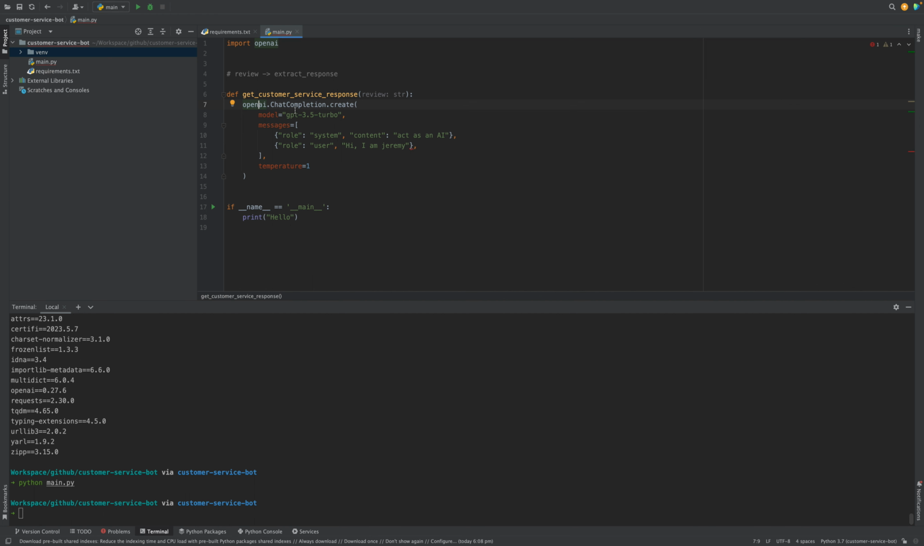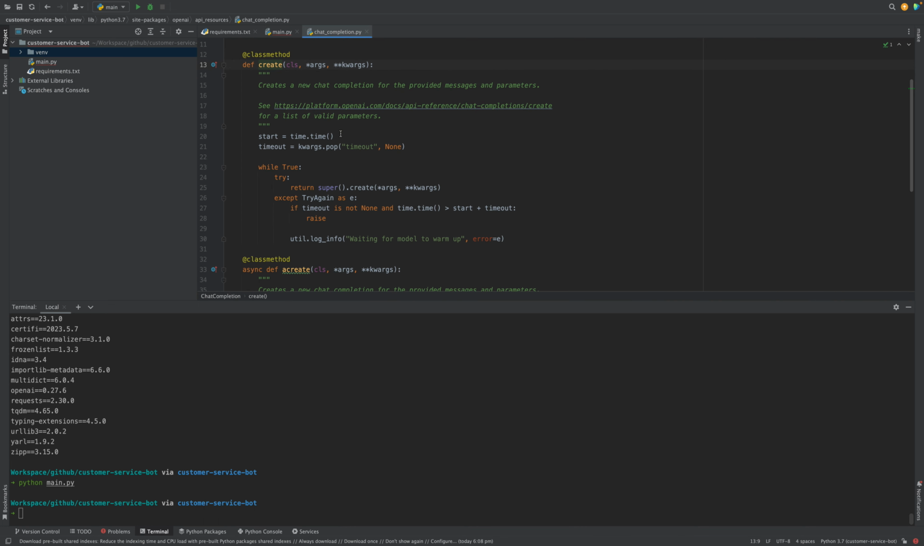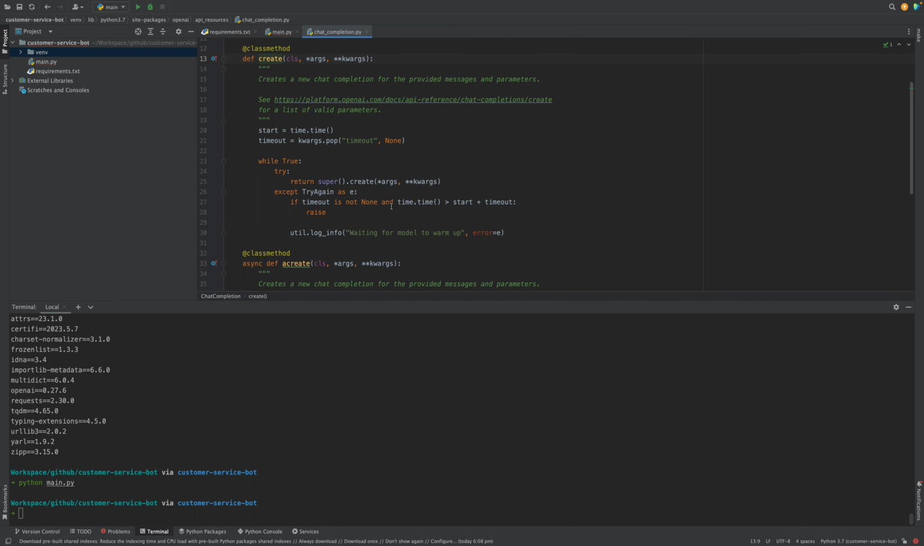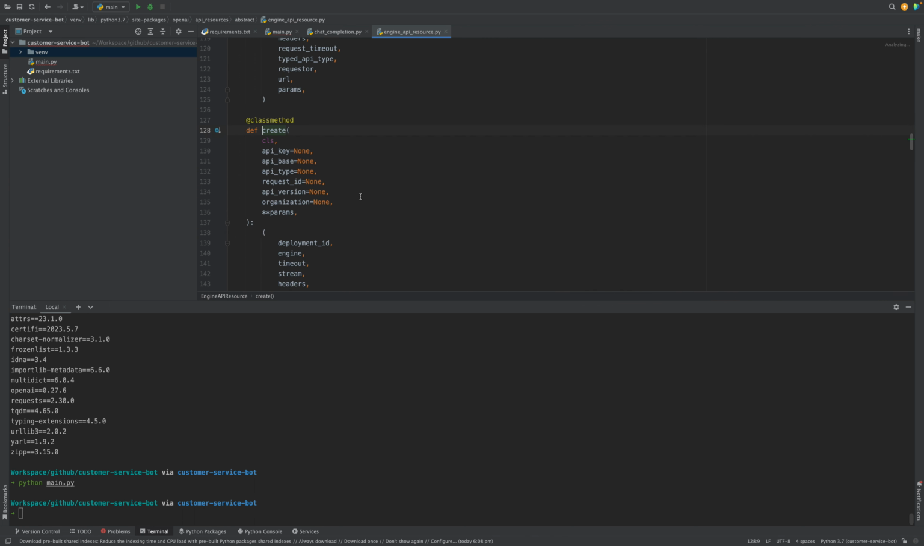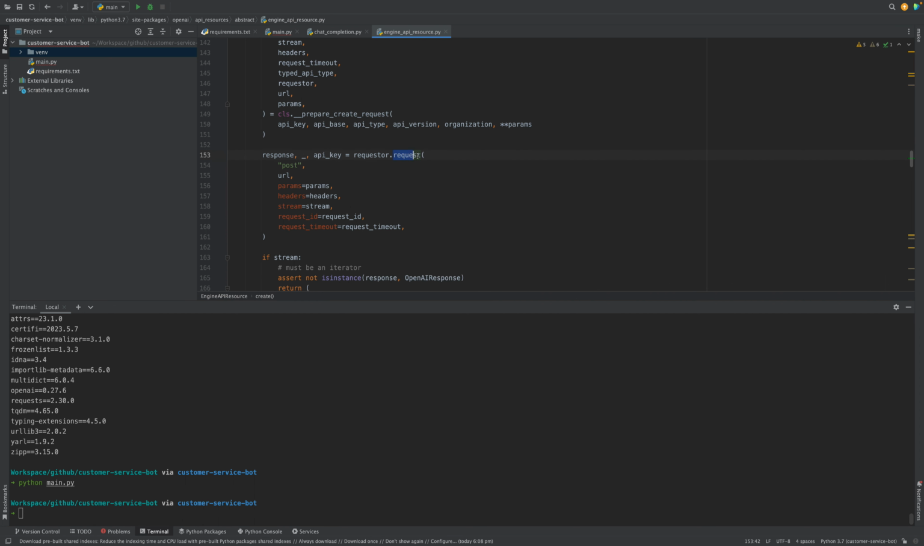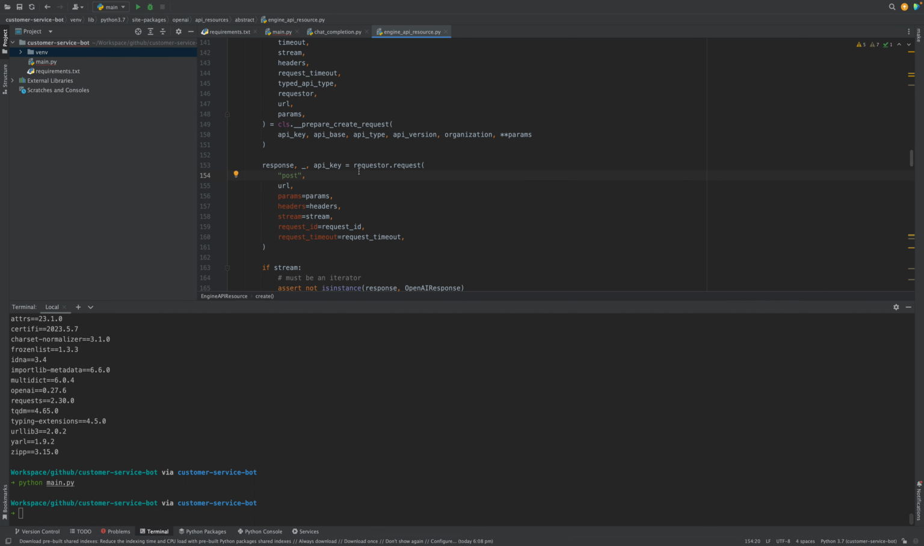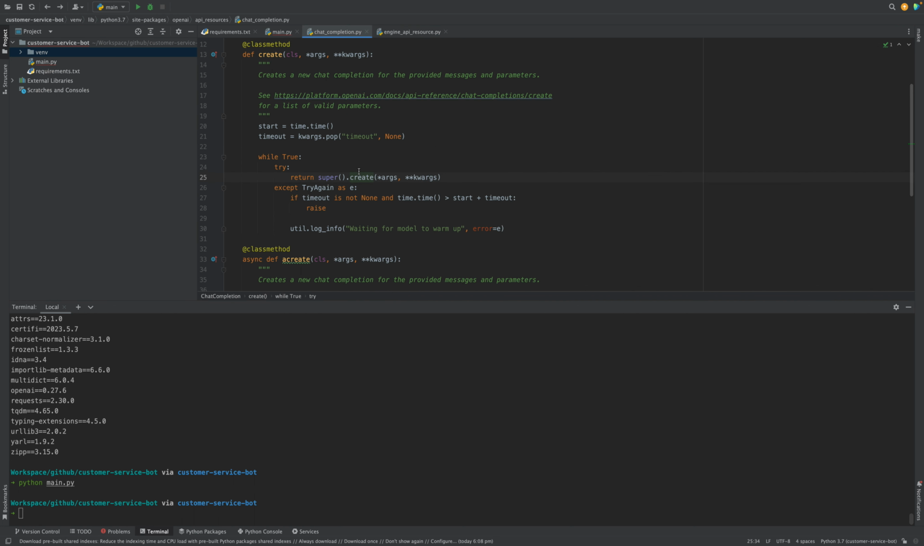So this is equal to the API call. If you go to the implementations, you'll see this create function is actually calling the parent create function. And in the parent create function, it's actually using the requester to do the post request. That is equal to what we have seen in Postman, where we do the post request with the parameters and the authorization. So this is actually a wrapper on the post request. Now let's get back.